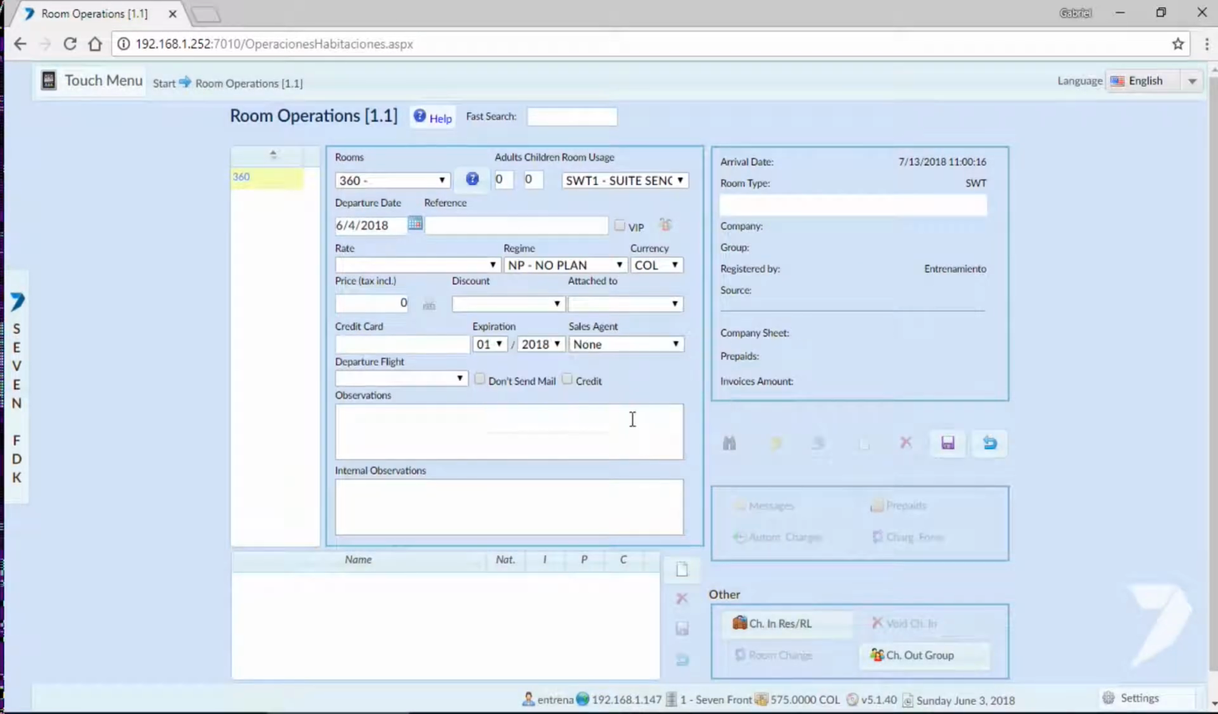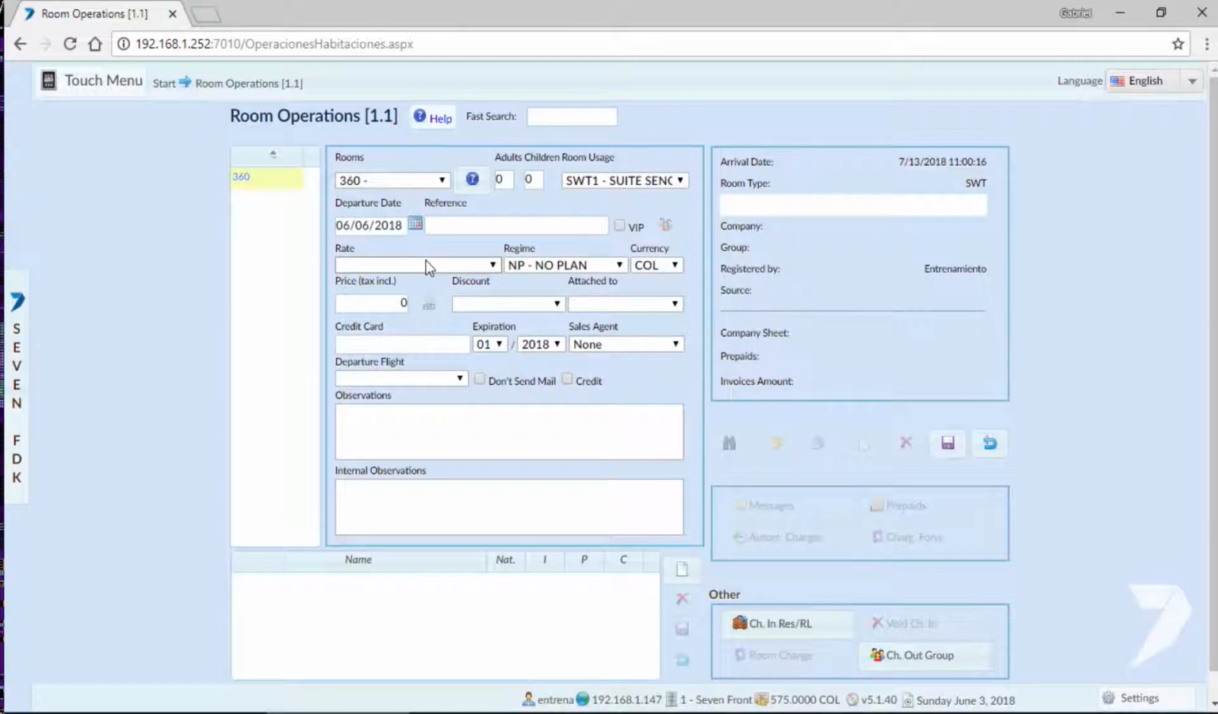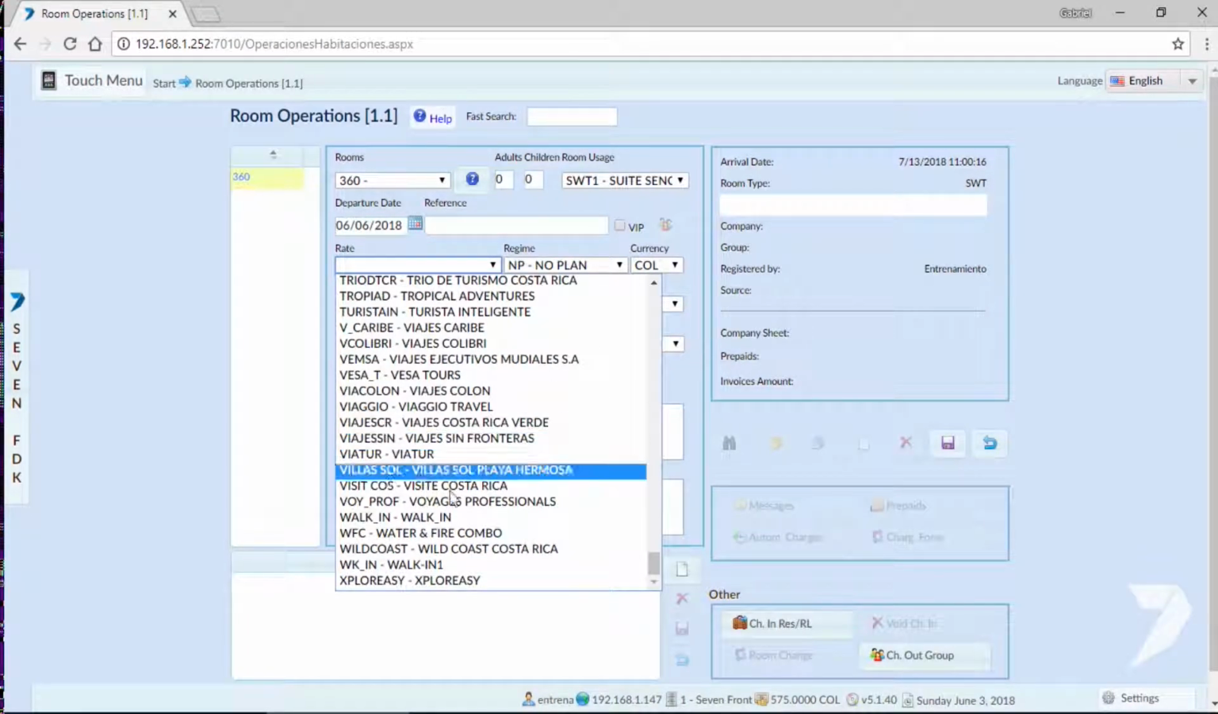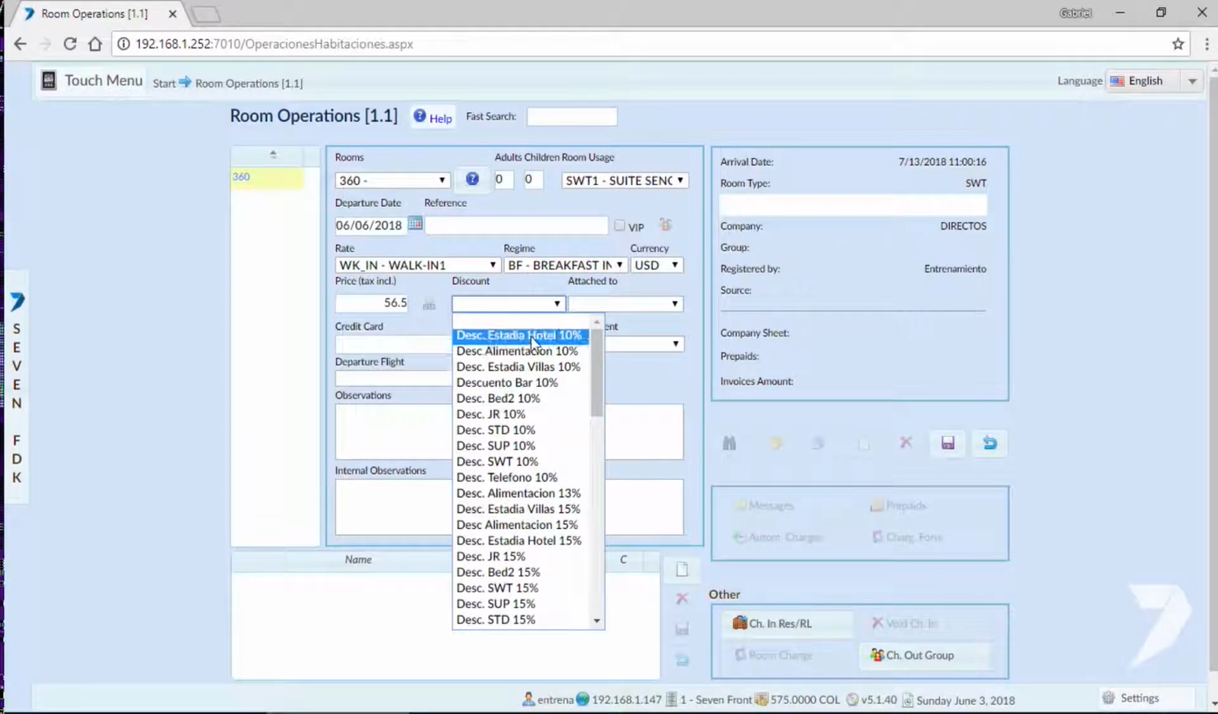Let's assign a room to our client. 360, then select. Now that we have the room number, let's choose the departure date of a client. Let's say the 6th of June. The rate that we will offer our client, which is walk-in, along with the lodging regime of breakfast included. Here's the price included. And if we want to offer a discount, here are the many options to choose from.